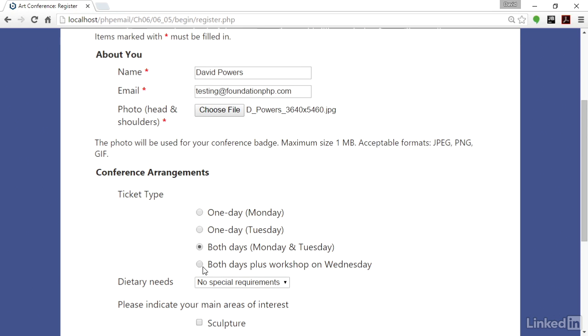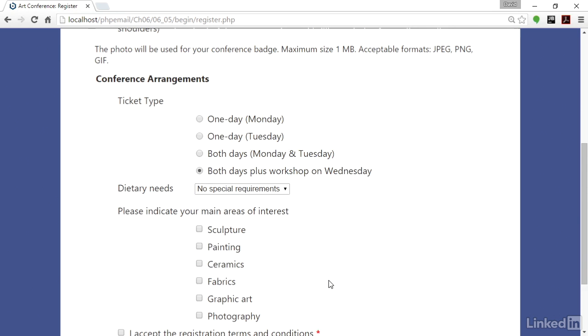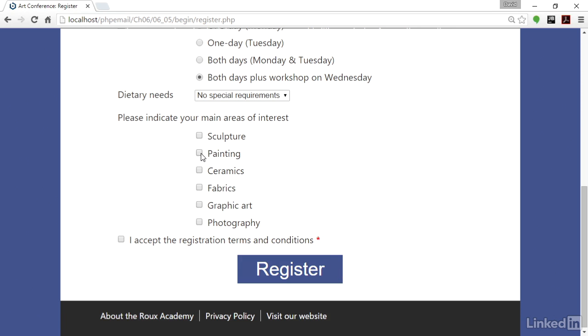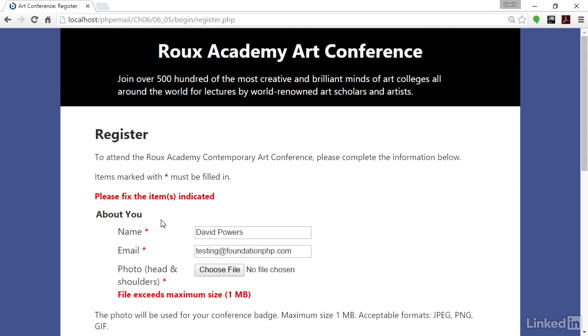I'm going to have both days plus workshop, no special requirements. Then we'll have painting and photography, and I'm going to accept the terms and conditions. So everything has been filled in. Click Register. And please fix the items indicated. File exceeds maximum size 1 megabyte. So that is working fine. It's remembered my other details.